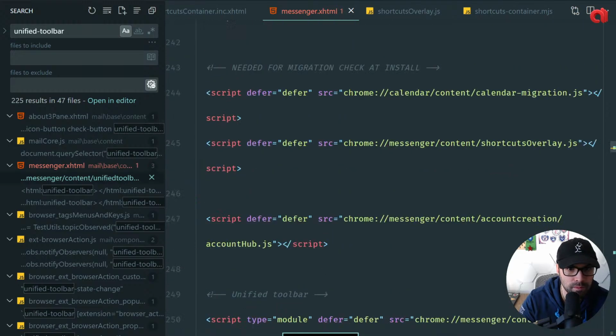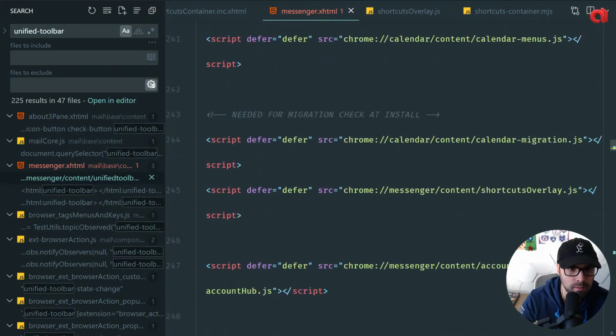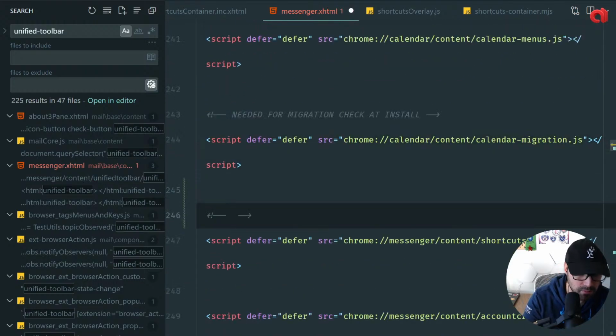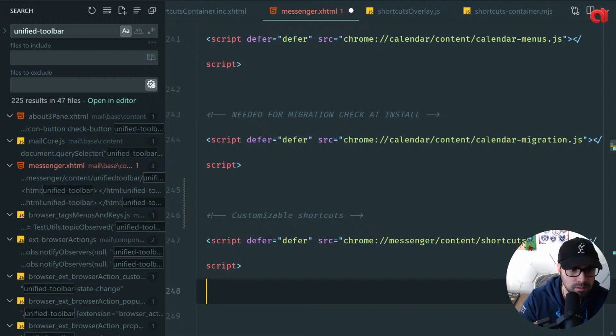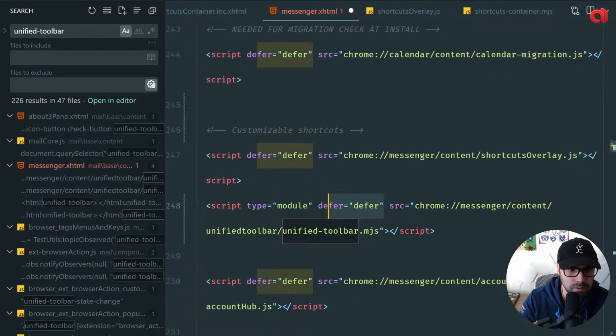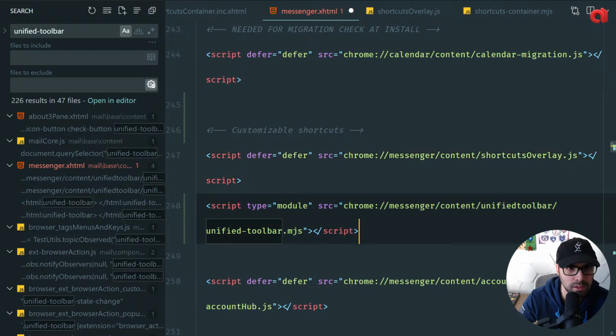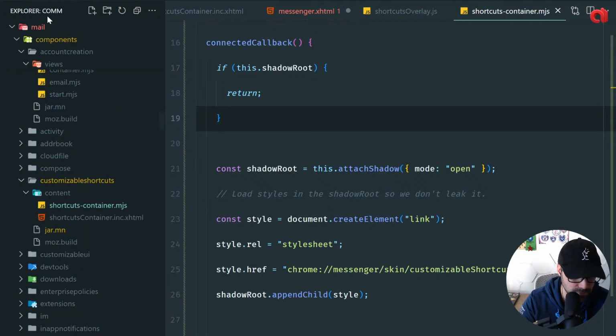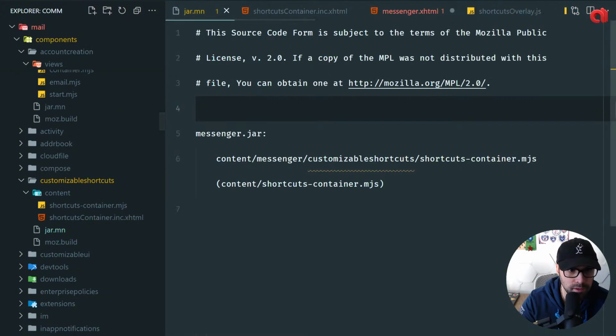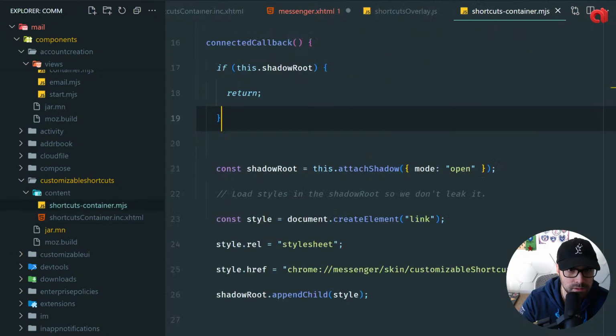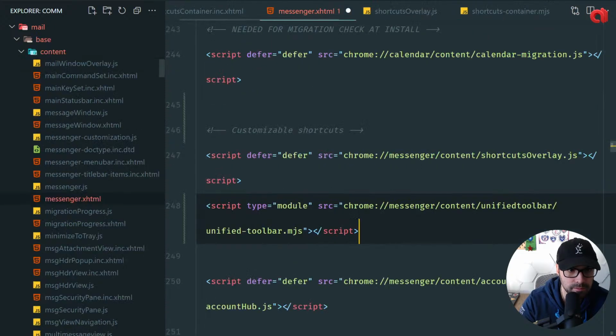Customizable shortcuts. Type module is deferred by default. Where did I put my shortcuts container? Jar file, content, shortcuts.mjs, it's here. Chrome Messenger content.